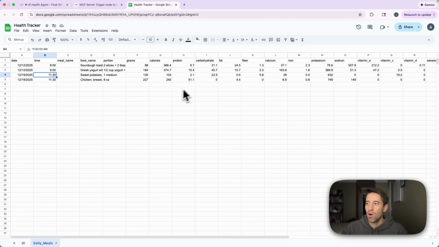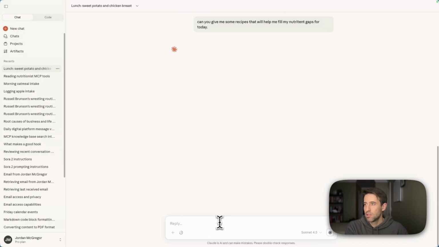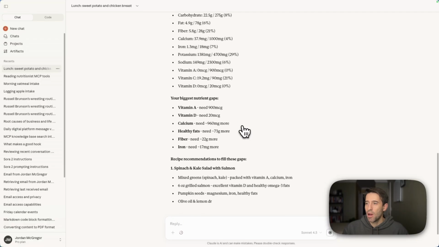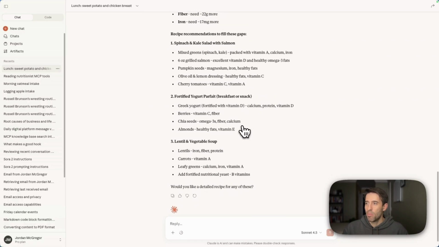Now we have access to all the micronutrients that we've taken in the day, and then we can ask Claude to give us recipes that will help us fill the nutrient gaps that we have. So let's do that. So we ask it to give us recipes. So now it's going to go and check what we've eaten today. So now it's calculating our nutrient gaps and then giving us some recipe suggestions that will help us fill those gaps.